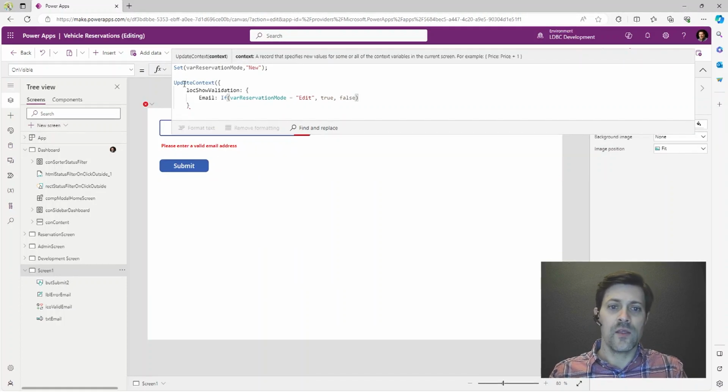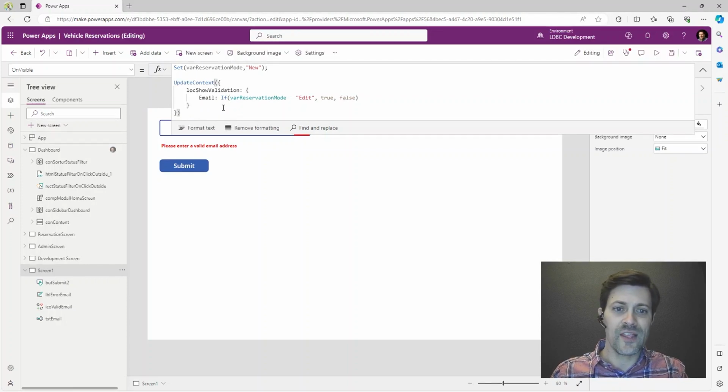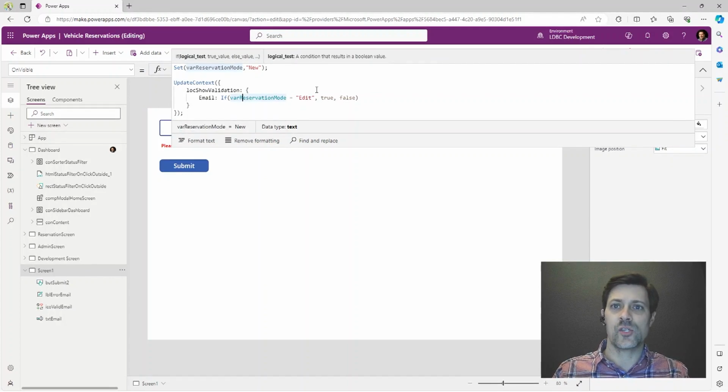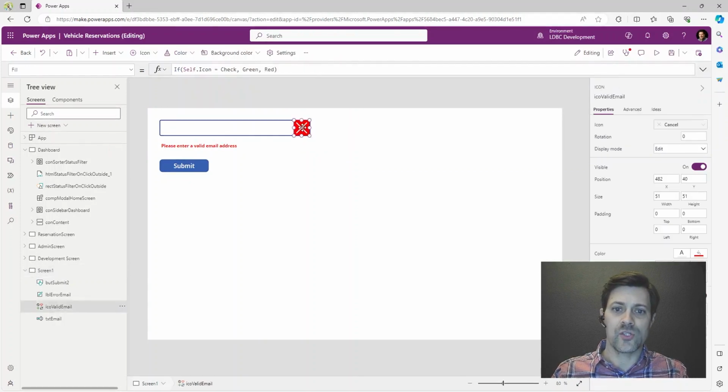Now, if you had more form fields, if you had a first name, you would do exactly the same, and you would apply it to each and every one of those. And of course, you could do a loop and do this maybe in a more efficient way, but we're just going to do it this way right now for ease of illustration. Okay, so we have our context variable updated now where our show validation is set. Now then, let's go back to our icon.